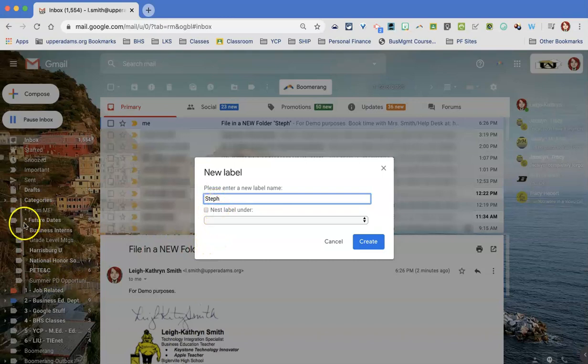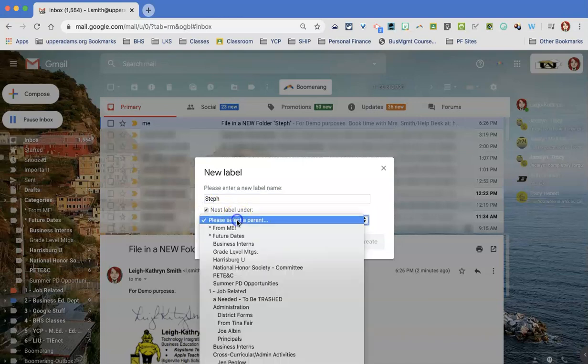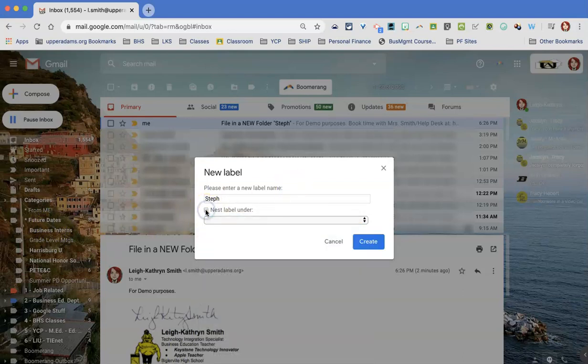If I want to make it a subfolder of a folder I've already made, I can click on Nest, and I can choose the parent folder that I want to have it in. So like my Future Dates would be a parent folder. Right here is my parent folder. Or I could make it a folder within a subfolder like the Business Intern. So you can see this is my main folder. This folder is within the Future Dates folder. But I'm just going to make this a new folder by itself.